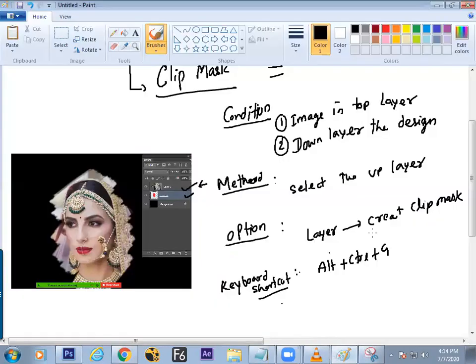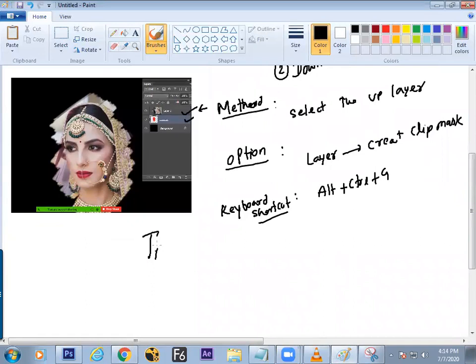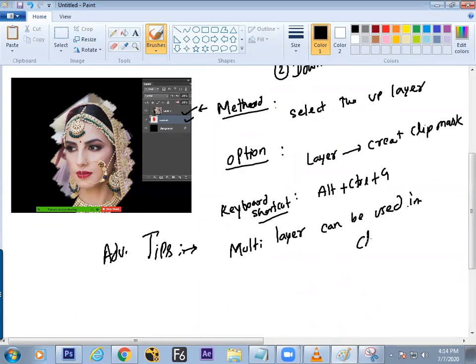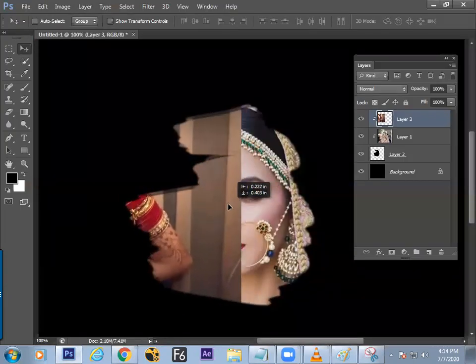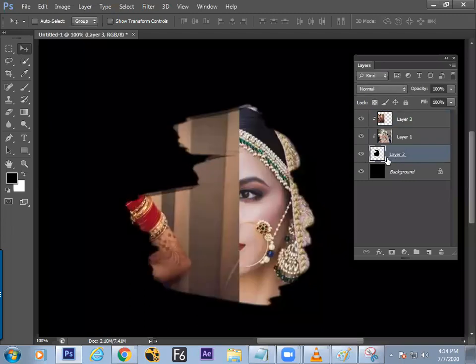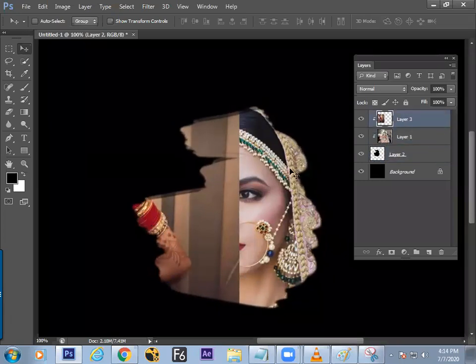Note it down. Tips and tricks. Everything I'm writing may help you with what you have learned, at an advanced level, advanced tricks. Multi-layer can be used in clip mask. And the resulting output we can see on your screen. Two layers are there inside the single mask. In this mask, only all these layers are there. Does it okay? Clear?